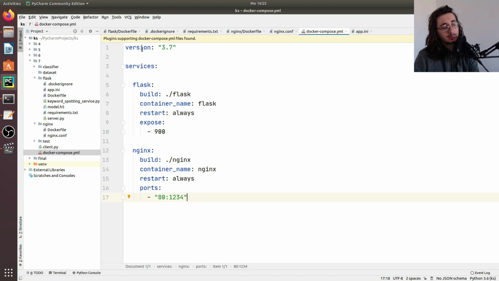In the Docker Compose file, the first thing that we want to set up is the version, and we're going to be using version 3.7. And then we'll be setting up the services. Here we have a network with two services: one is Flask and the other one is NGINX. So let's start from Flask.